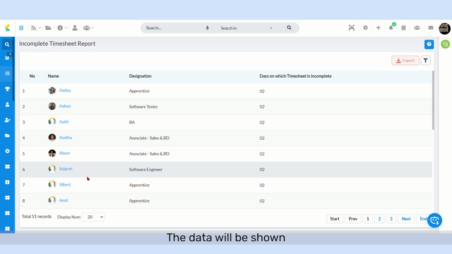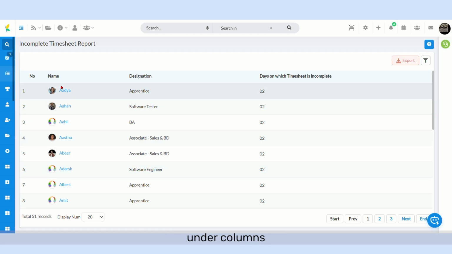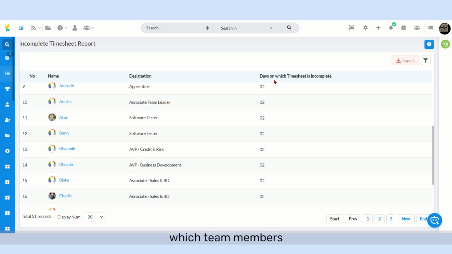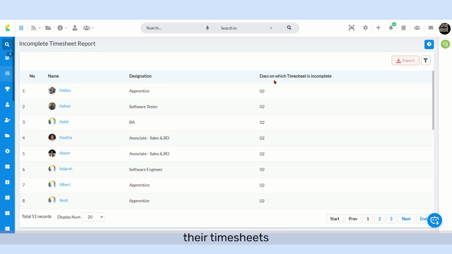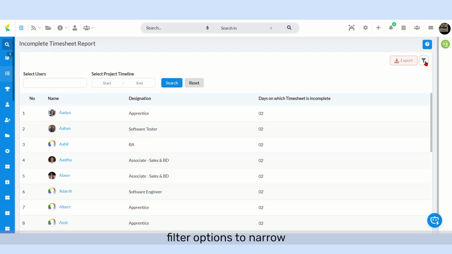The data will be shown in a tabular format under columns such as name, designation, and days on which the timesheet is incomplete. This view helps you quickly identify which team members need to complete their timesheets and the specific dates that are pending. You can use the available filter options to narrow down the list based on your requirements.